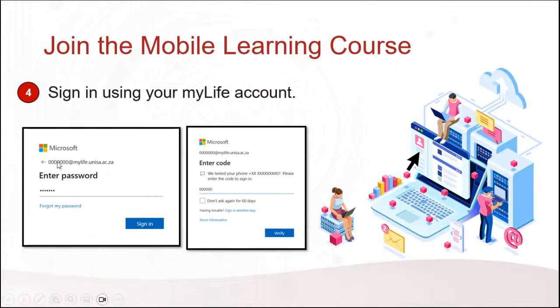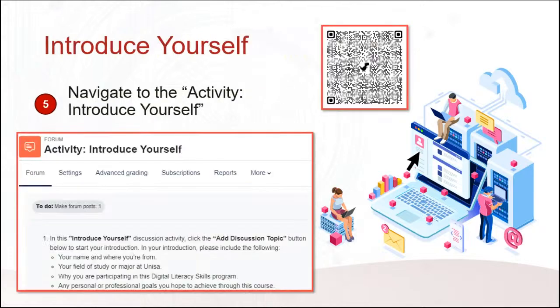Notice it's your student number at mylife.unisa.ac.za. There's no .coms or all sorts of funny things that students love to type in there. It's not going to work. It can only be in this format. Hey? Your student number at mylife.unisa.ac.za. Type in your password, and then hopefully you get your OTP or your authentication app will pop in so that you can access the website. That's why it's important to have it there.